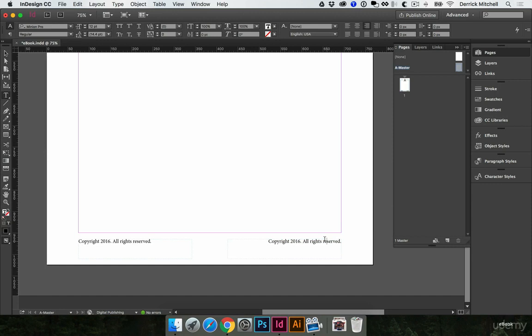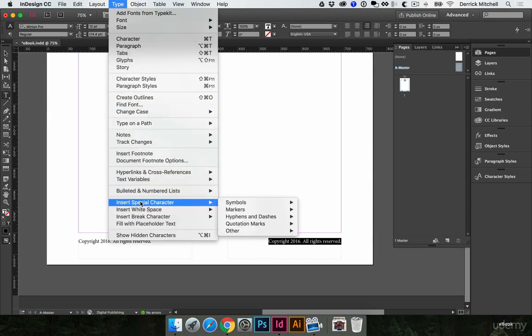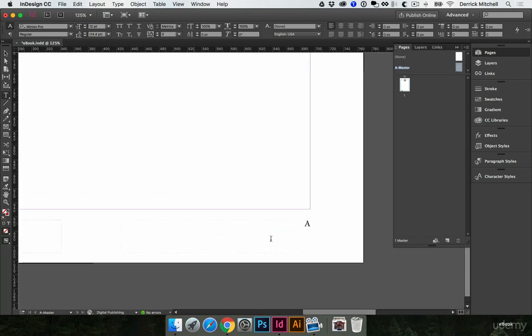I'll triple click in here, and instead of having this text we just made, what I want to put in there is some special type right here. If we go to Type, Insert Special Character, to Markers, we can set our current page number. Now what this is going to do is just put the letter A in on our master page. It's just a filler, but if we click on page 1, we can see that it actually changes to whatever page this is.